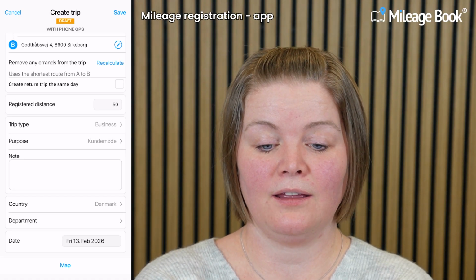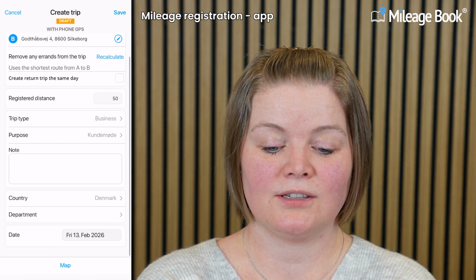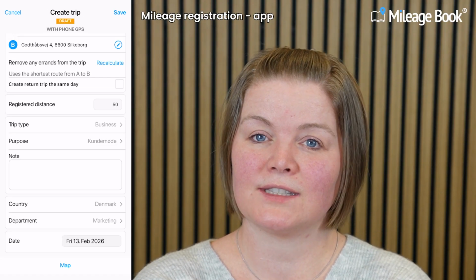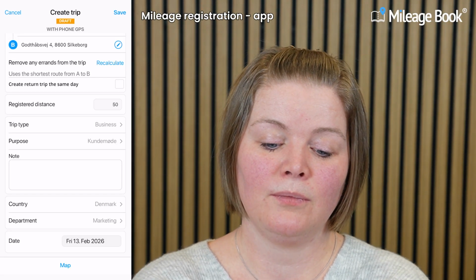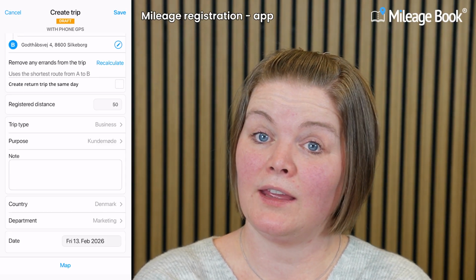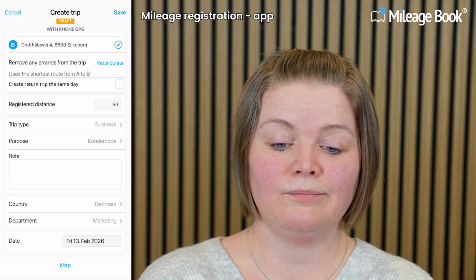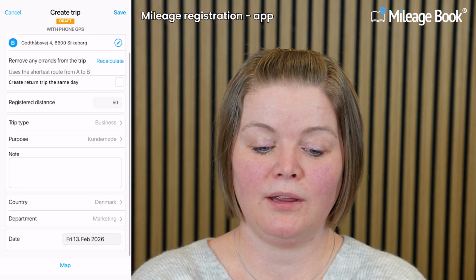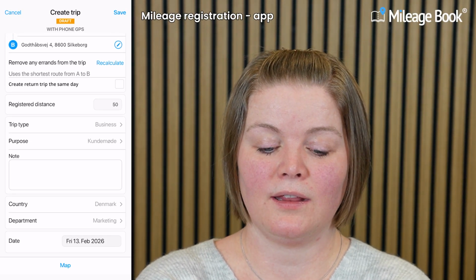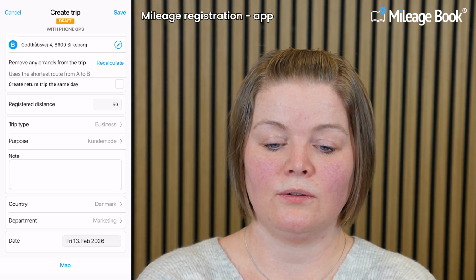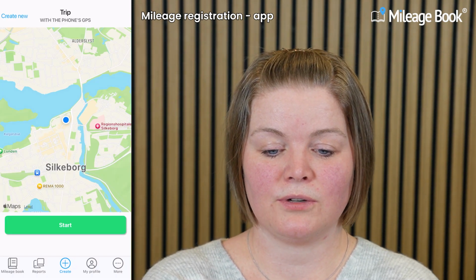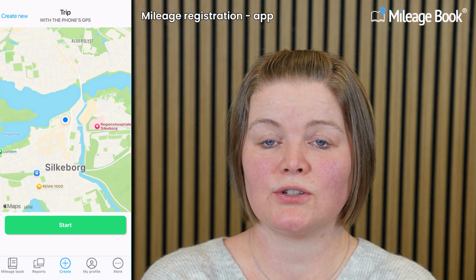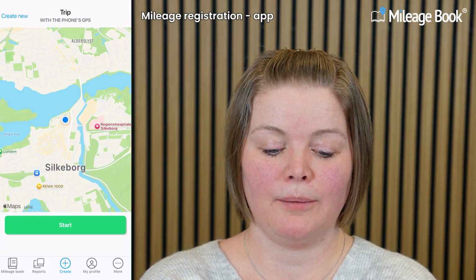Now for my registration here, it complained a bit. It wanted me to register further details because I've set up some extra details in the bottom that I want to add. They may not be there for you, but if you have some extra details, they will be available in the bottom here, like country and department that I have. And then I should be able to press save this time. There you go. And now my trip is registered in my MileageBook.